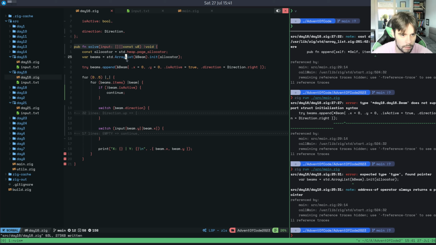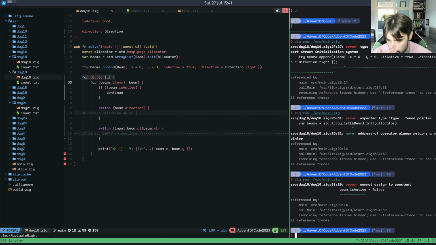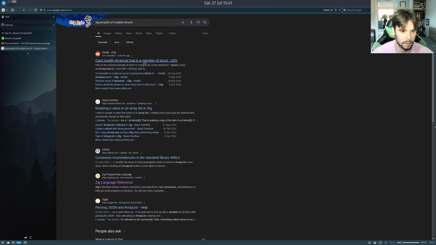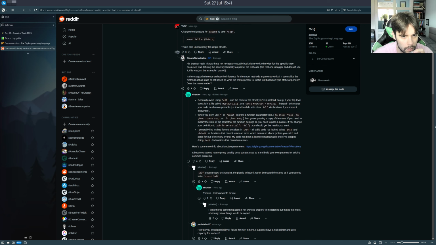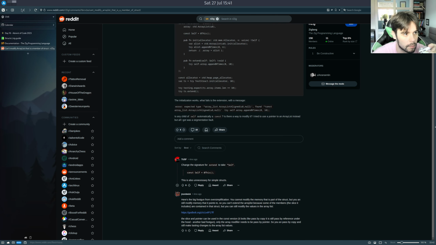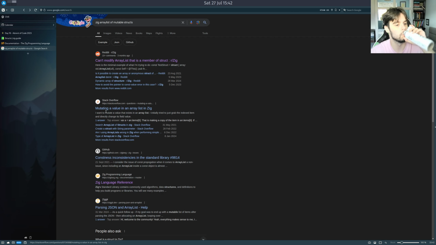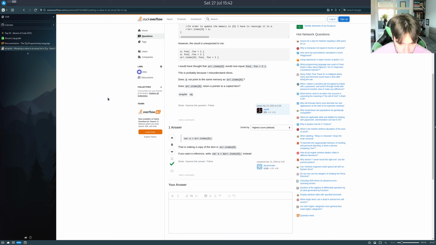Beam dot cannot assign to constant. Zig array list of mutable structs. Can't modify array list as a member of a struct. No, that's not what I'm looking for. If you want a reference, write this.